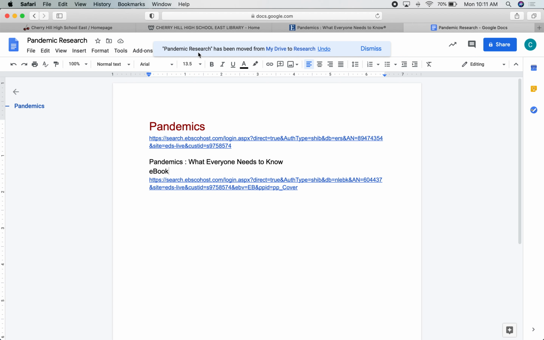And then it tells me my pandemic research document has been moved from my drive, just hanging out there anywhere in my drive, to my research folder that I just created, so that it is fast and easy for me to find this information again in the future as I need to for working on the project or whatever it is that you need to do.